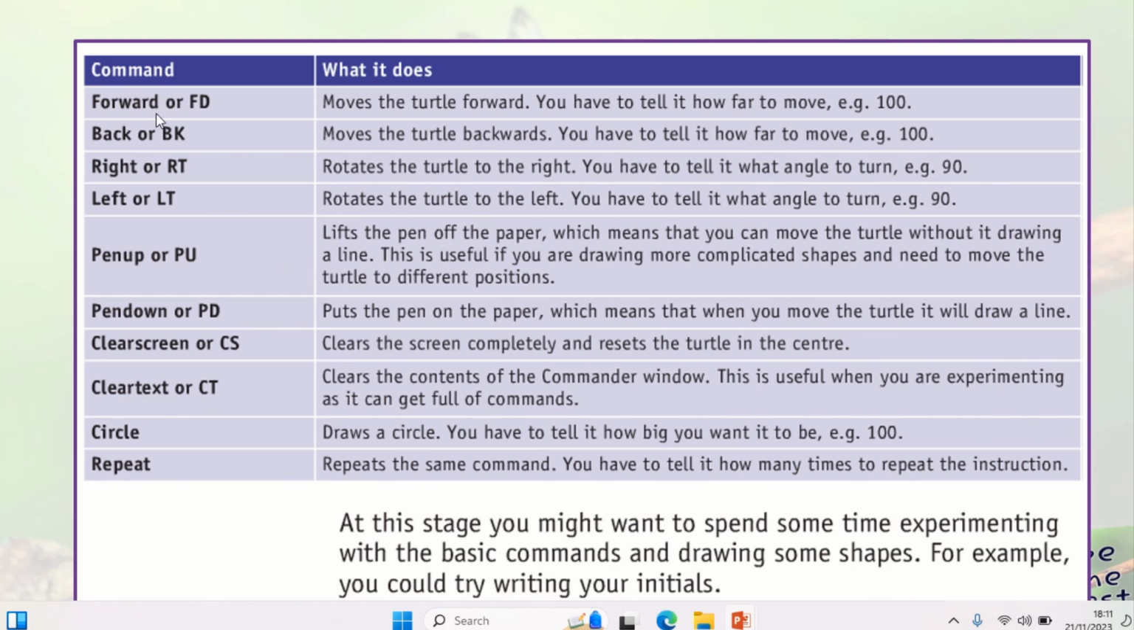So forward or FD. This is the shortening form for forward, and for back, there's nothing like backward, you use BK. Please take note of that. Then for right, to turn to the right or rotate to the right, you have RT, and to rotate to the left, you use LT.